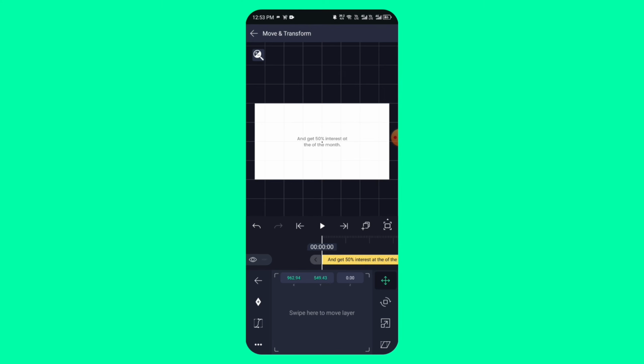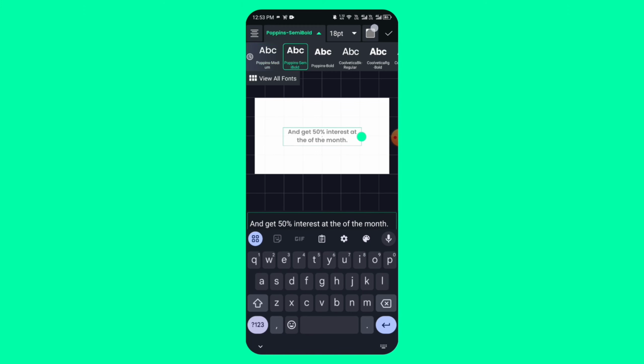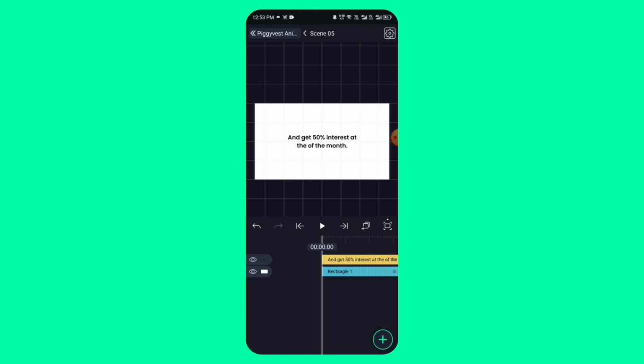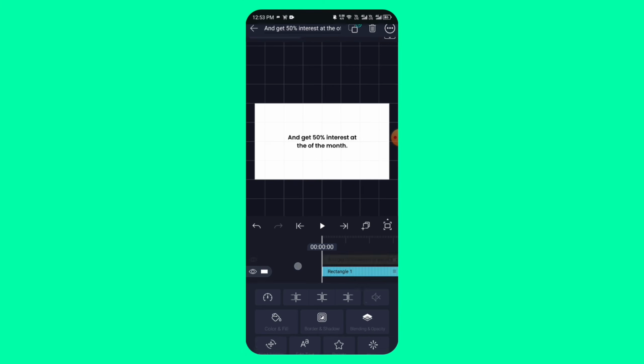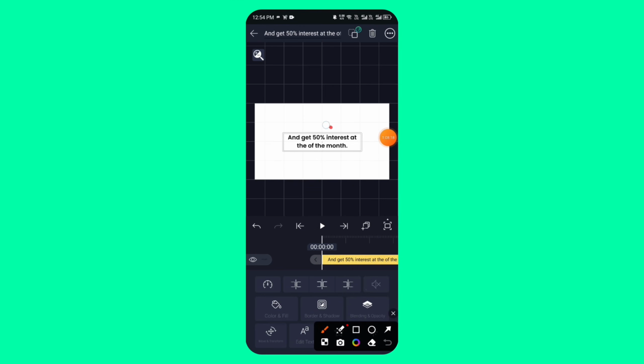Alright, then scale this one up like this. Alright, then I'll use Poppins semi bold, color black like this. Alright, color black. So then how did I change the color of this text to blue? I mean only the 50%. How did I achieve that? Very simple. Alright, so this is what I did.